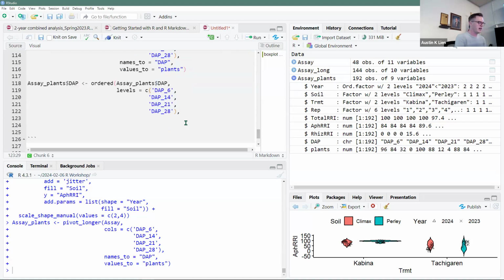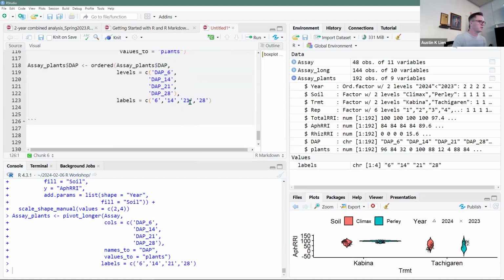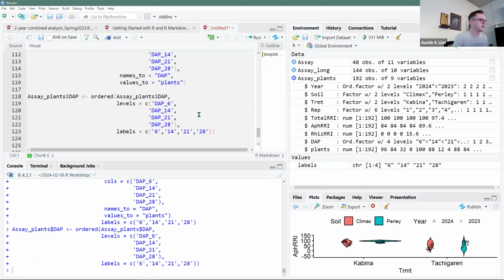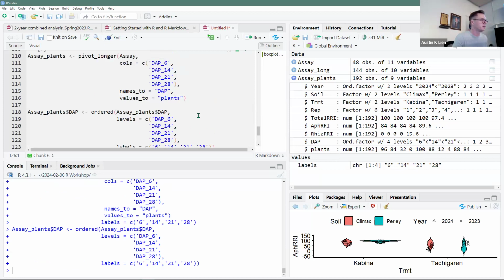We just created it. And I want to make the new labels just the numbers: 6, 14, 21, 28. And close it all out. Okay. So now we can see in here, we have days after planting as an ordered factor with 4 levels going from 6, 14, 21 to 28. Sorry, can you guys still see that okay?